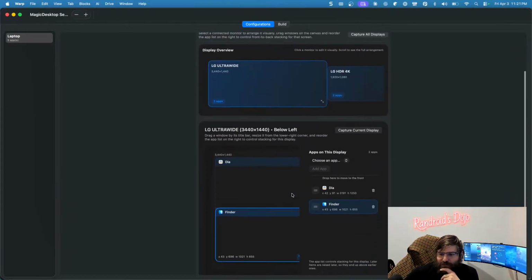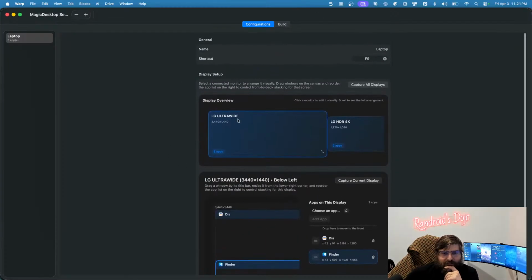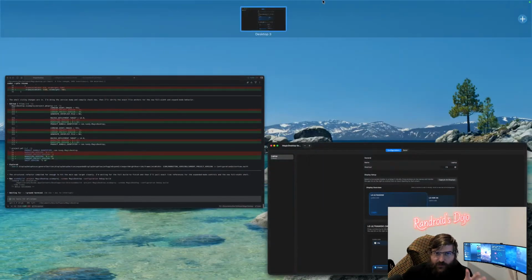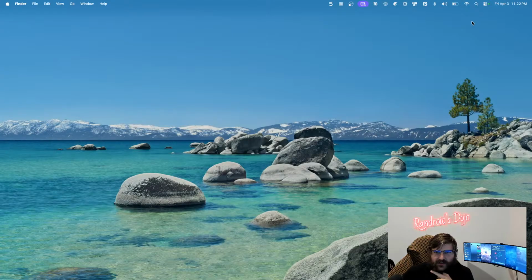So let's see what we get out of this. Hopefully you guys are getting an idea of the usefulness of this, even if I'm not really demoing it very well. Another feature I want to add to it soon is the ability to handle multiple, I think they're called spaces, or I call them desktops, desktop 3, 4, but I think they're technically called spaces or something.